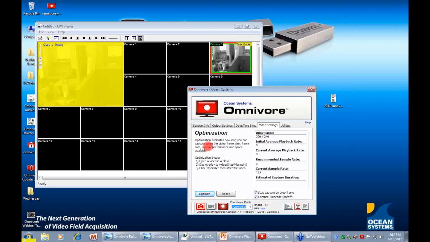It actually looks at how much memory is on the computer that you're working from. It looks at the size of the video. It looks at the frames per second.